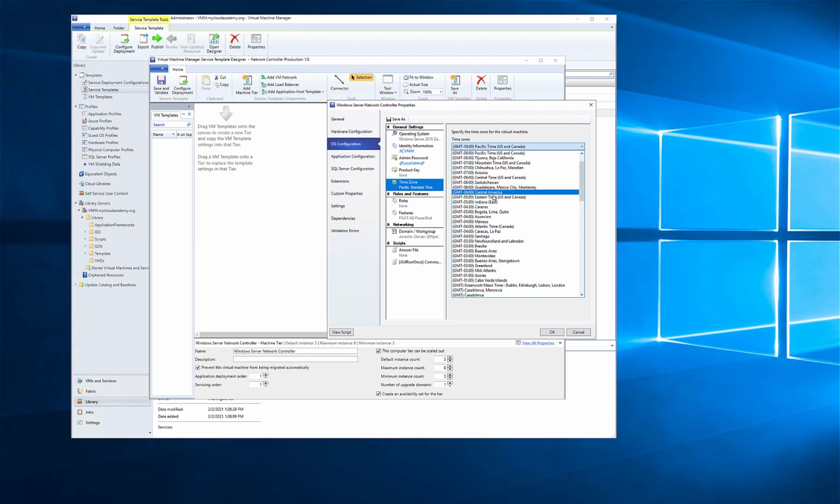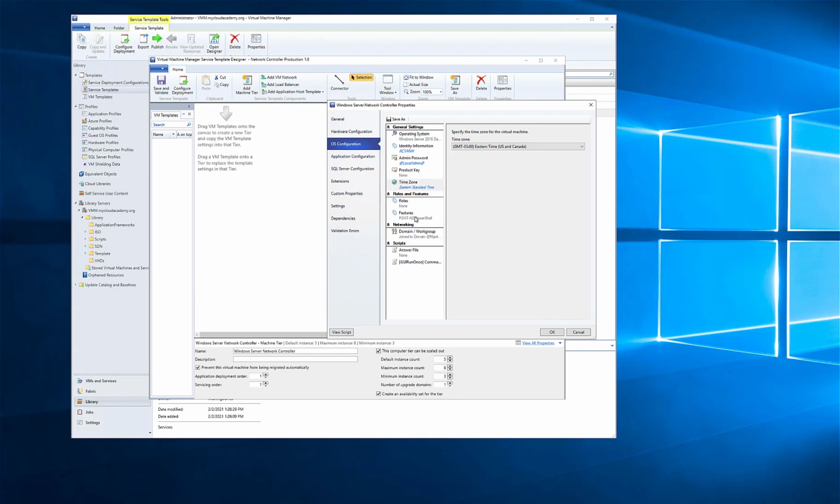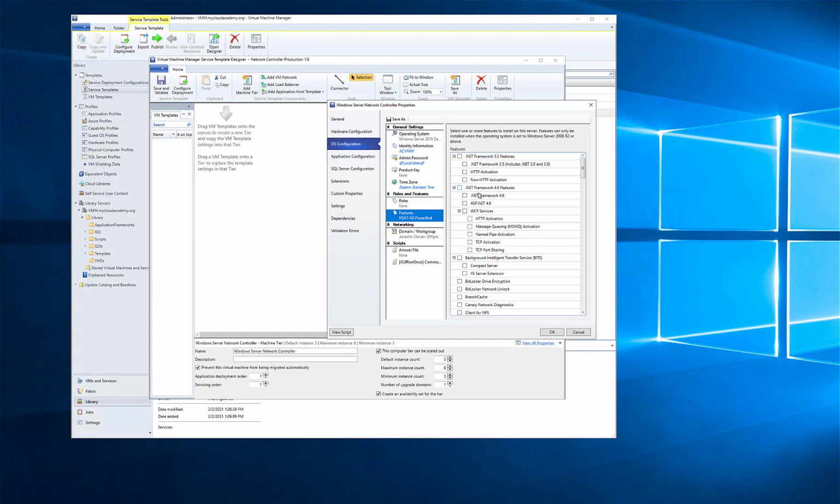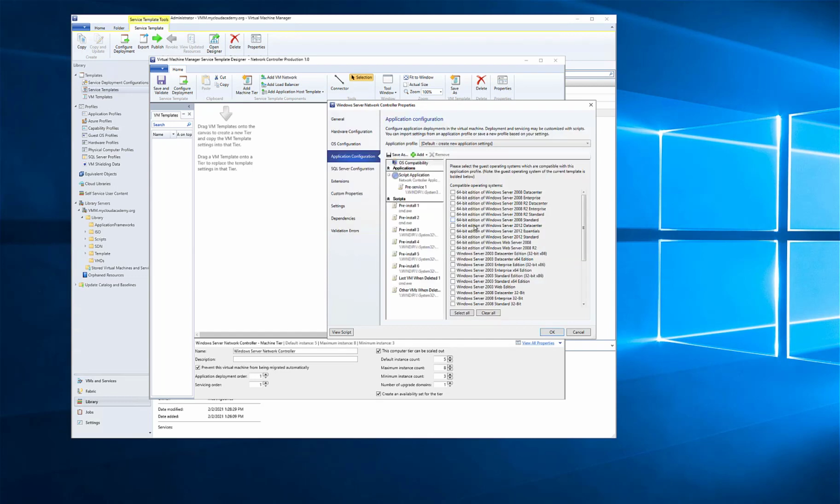I'm going to set my time zone. And if you had any roles or features like Windows Server Backup or anything like that, in our case, RSAT AD PowerShell is what we need. Now, the meat of this is in the application config.